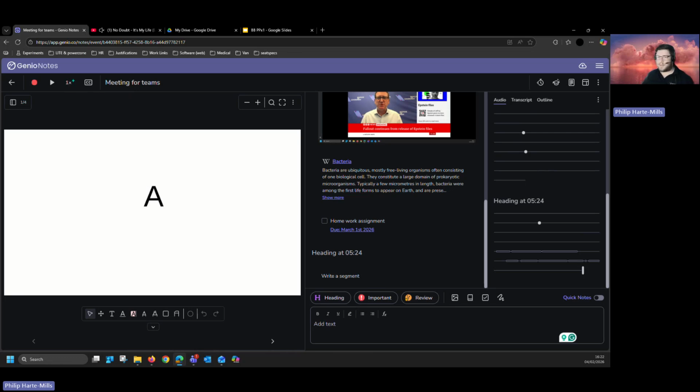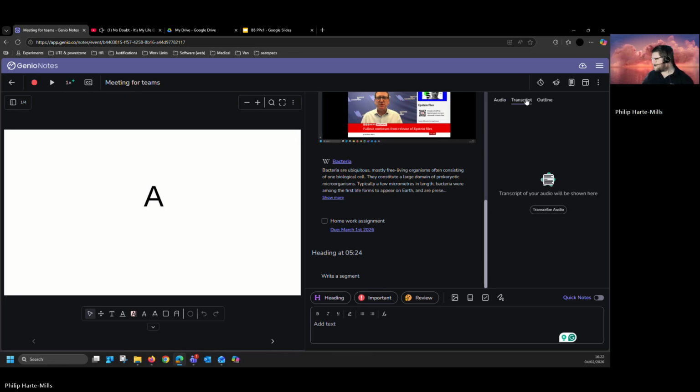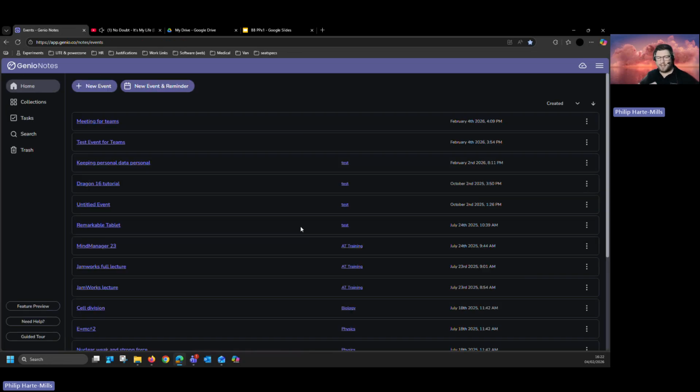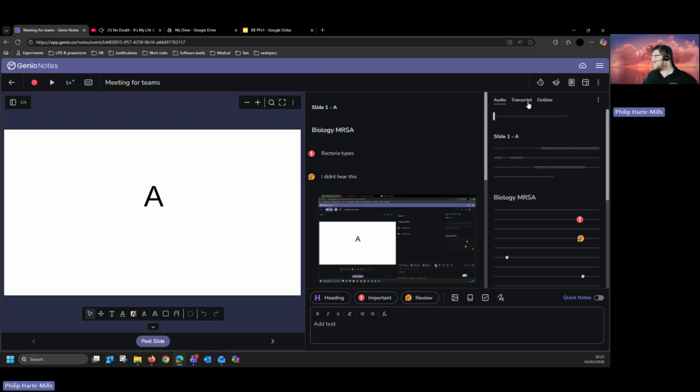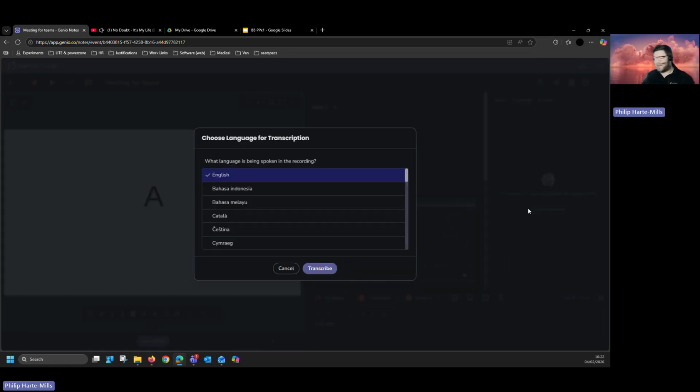If I go across to transcript, now that the recording stopped, I can actually leave this page entirely. So I can come out of there, do something totally different. I can tell it to transcribe the audio. Now, if it was in French, you would need to choose French and then translate to English at a later time.